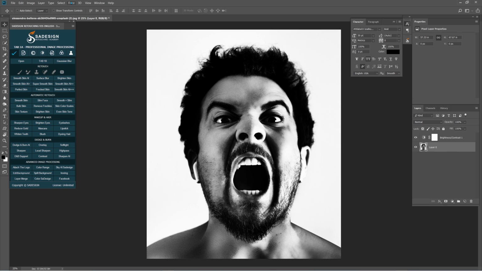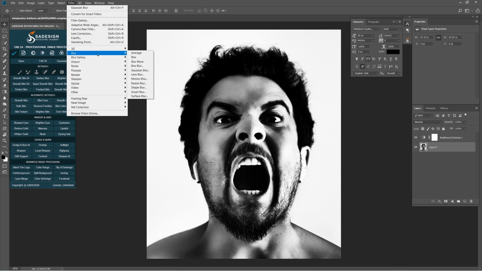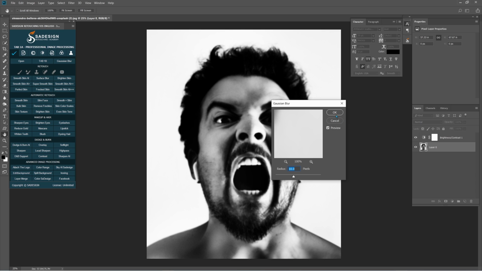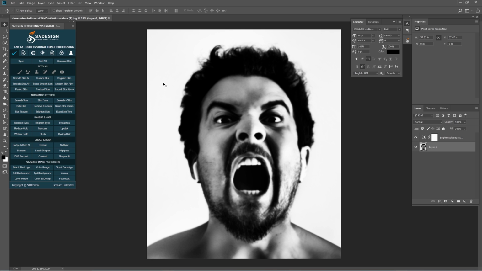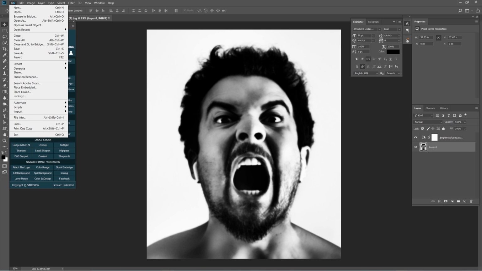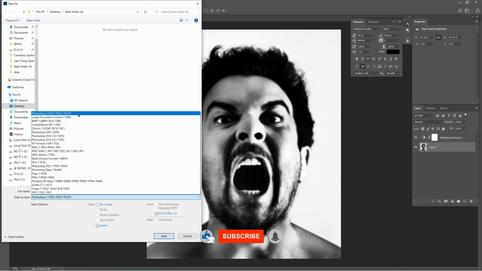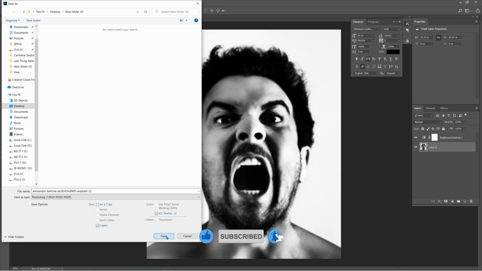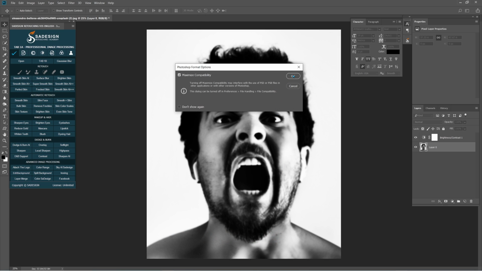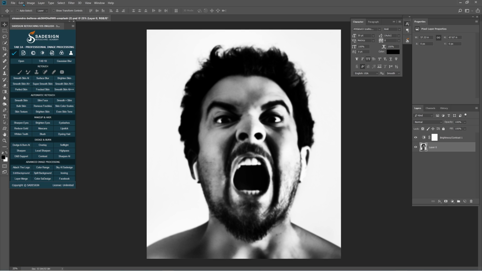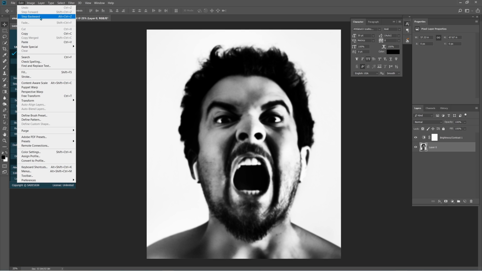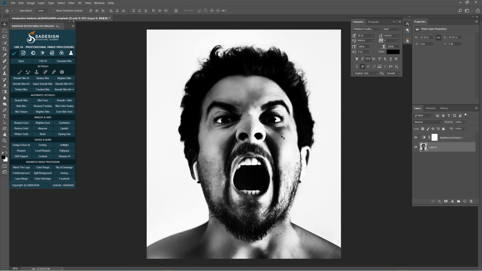Let's blur layer 0, filter, blur, Gaussian blur. 10 pixels. Head to File, Save As. Save this file as PSD format, name it as you want it, and click Save. Edit, step backward. To undo the blur action, bring back the original subject.